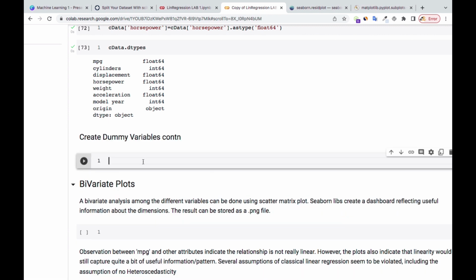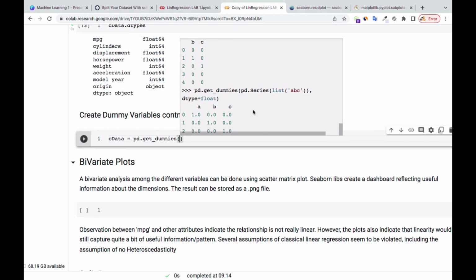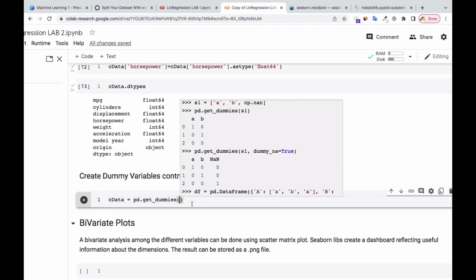Okay, so now what I'm going to do is to use the get dummies function. So I'm going to do c data to be equal to pd.get_dummies. So we have get_dummies in pandas, and inside that, I need to indicate, you can see over here the parameters. You need to put your data there, prefix, prefix separator, dummy NA, and all that. You can see the explanation of whatever you need to put over there. Now let me show you what I'm doing so that you get to understand it better.